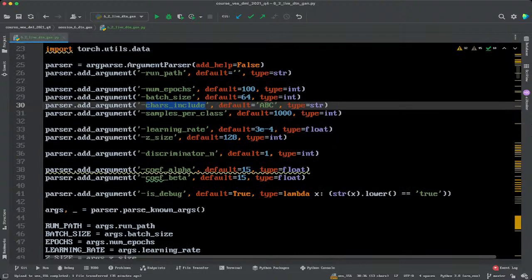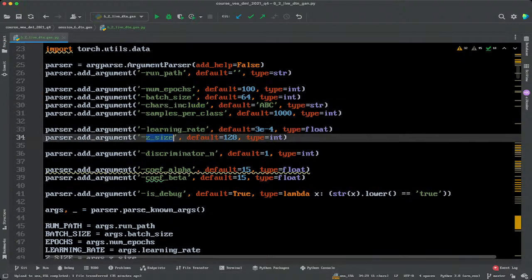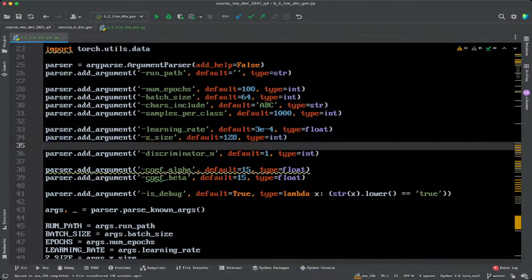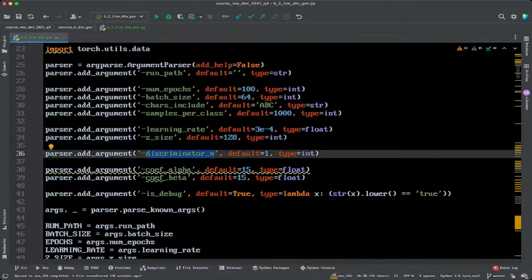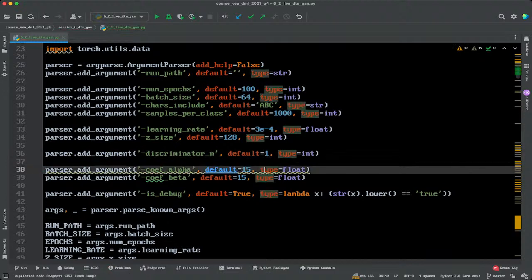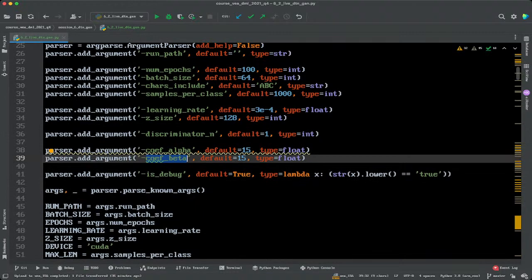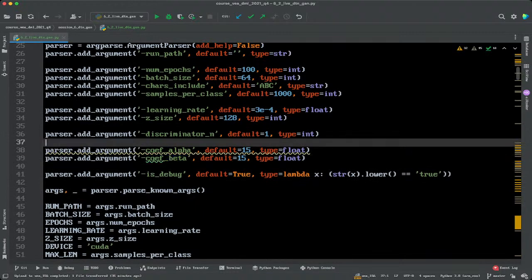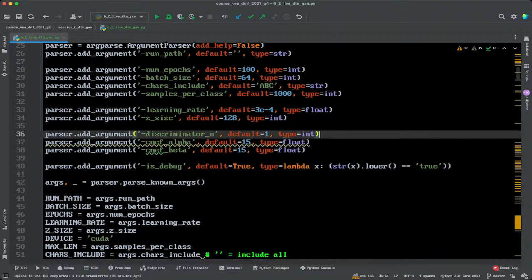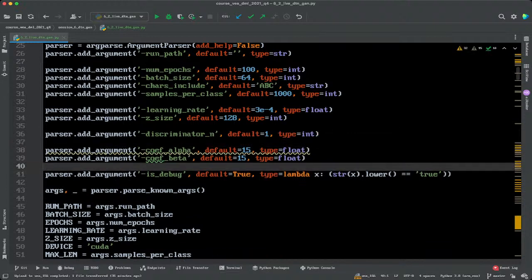So this is the characters include. Then how many samples, then learning rate, the Z size, the embedding size. I don't know, 128 is a pretty big size. Maybe 64 would also work. Then discriminator n, which I just said I forgot and left as 2, but I think it should be 1 because I think the discriminator is too powerful in this task. Then the coefficients alpha, coefficients beta, which was 15 in the paper, as they say. What is this? I don't know. Too long, don't know.